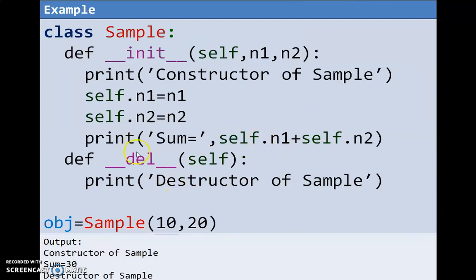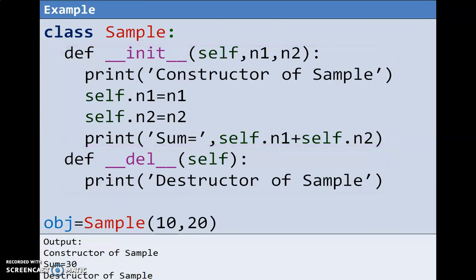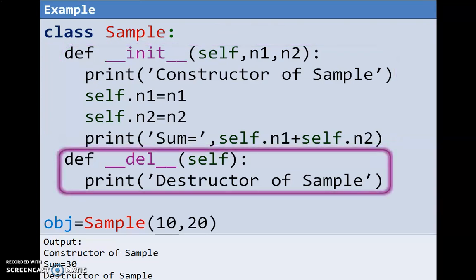So this is also the same class, but now I have added a destructor function. So you can see init is the constructor and del function is the destructor. Def underscore underscore del underscore underscore self. It is a destructor.